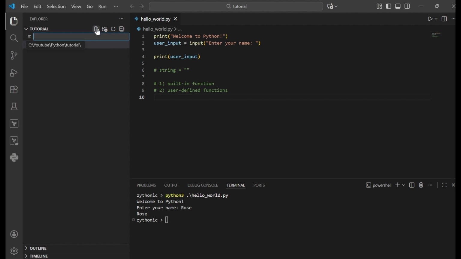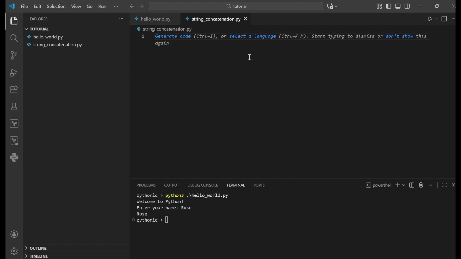To begin with, let me start by creating a new file. I will name it string concatenation.py. I'm naming my file string concatenation, but we are going to talk about multiple concepts today. So this is the file.